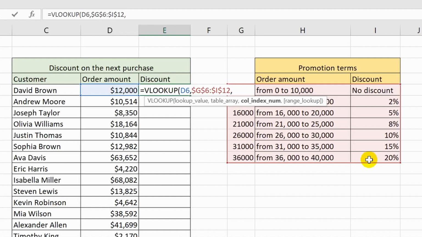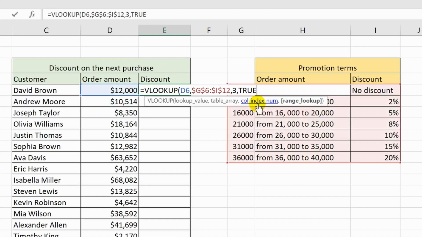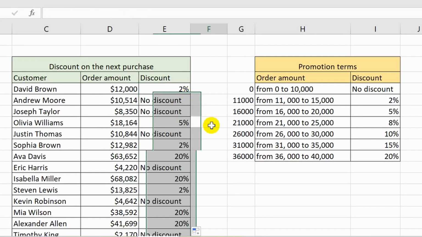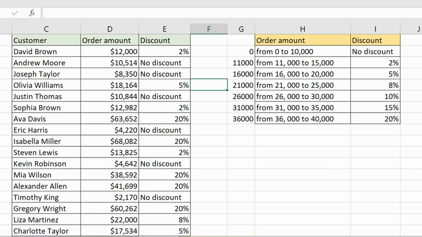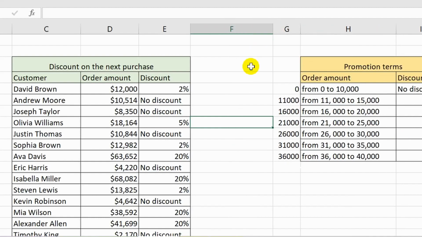So, the next argument of the function is the column number from which to pull the value. Since we are looking for the discount, I specify the column with the discount. In the selected range, this column is number 3. So I enter 3. As for the last argument, this time I choose an approximate match by putting the number 1 or by clicking on the word true twice. Done.